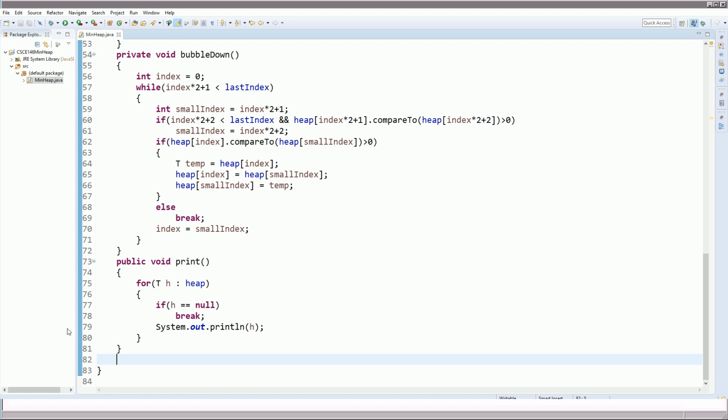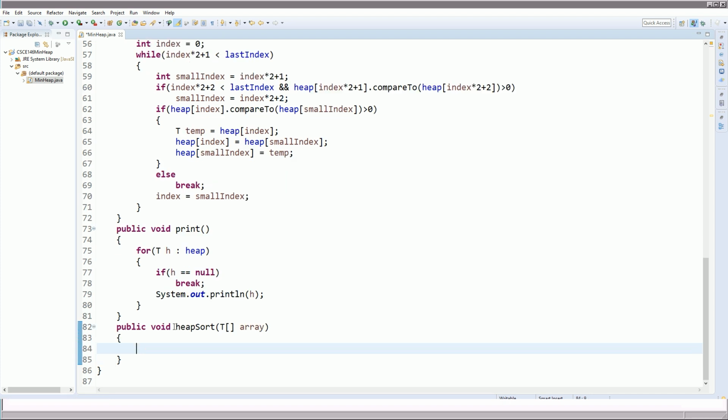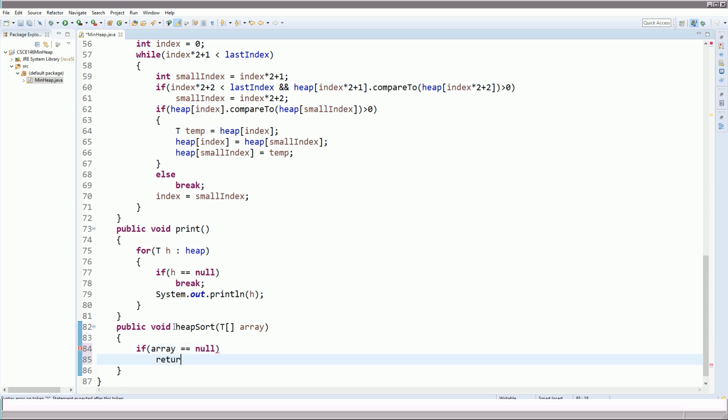So I'm going to do this in kind of a unique way. I'm going to create public void heapSort with a T array of information. So someone can pass in this comparable type T array inside of this, and it will sort it. First thing we need to check is if the array is equal to null. We need to simply return because there's no information inside of this.